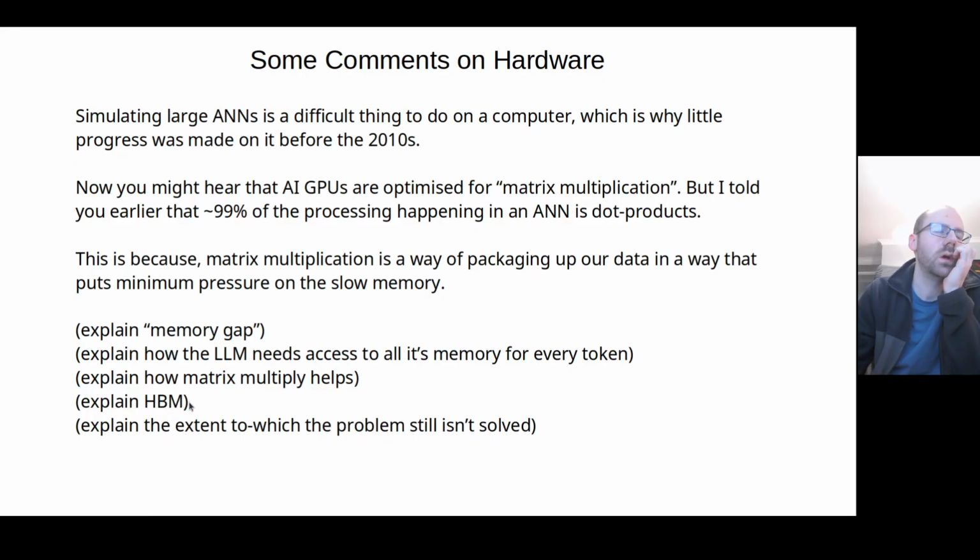Yeah, so I've got a note here to explain HBM. HBM simply stands for high bandwidth memory. It's just a type of extremely expensive memory that they use for AI GPUs. It's about 5 times as fast and probably 100 times as expensive or something.